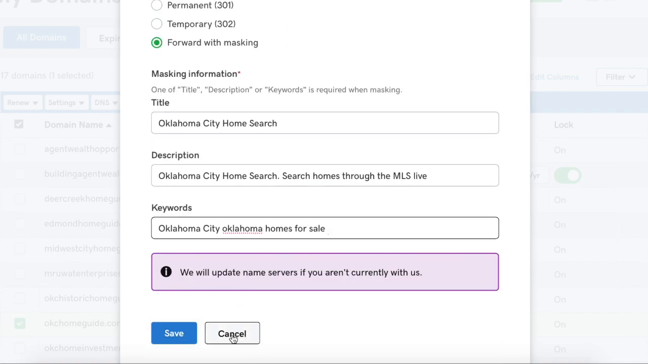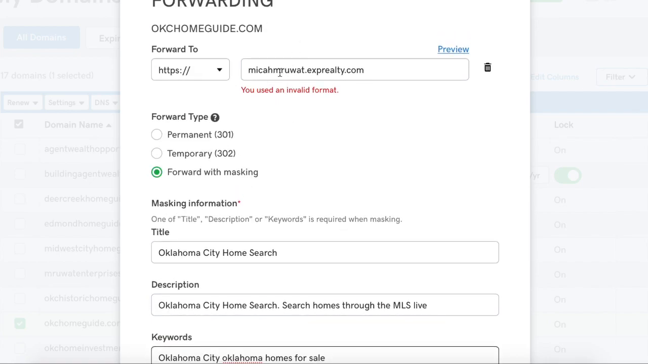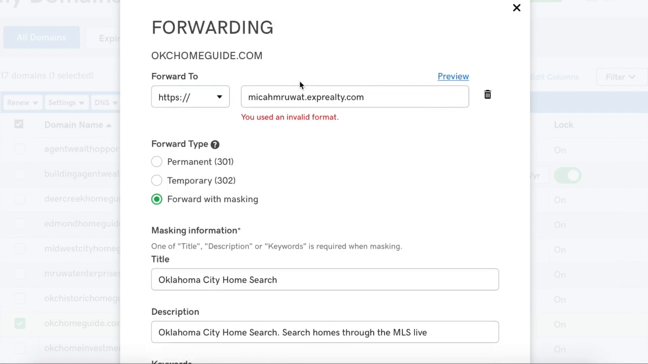But from there, what it's going to do is it's going to go ahead and forward this website. And if somebody puts in okchomeguide.com, then it's going to automatically forward to my subdomain with KVCore. I definitely recommend doing this if you're going to do it before you order signs or your business cards, so that way you can have your personal branding on your website or on your advertising rather.